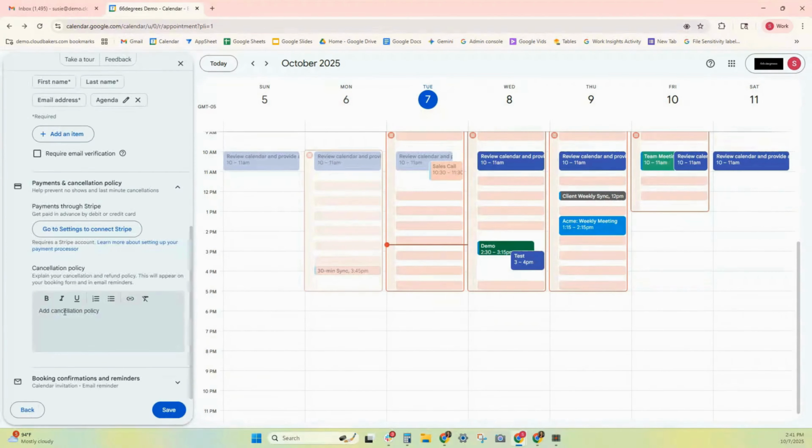And then this is interesting. You can actually partner with Stripe and charge for your meetings. So maybe one day I'll be able to charge folks for the meetings that I do, but in this case, there is none. So I'm going to go ahead and save this.